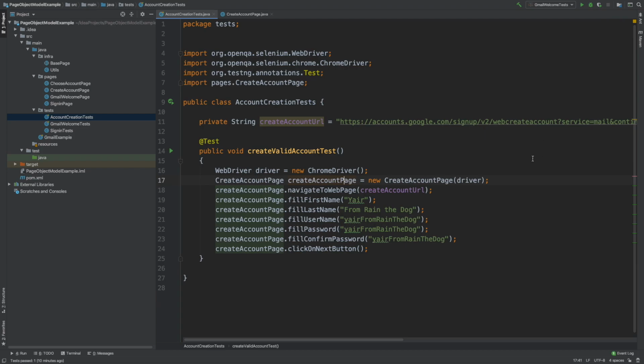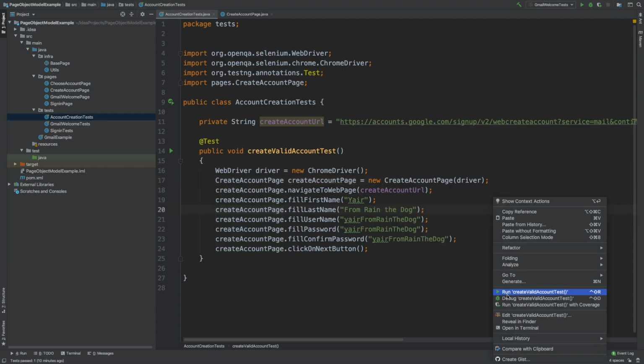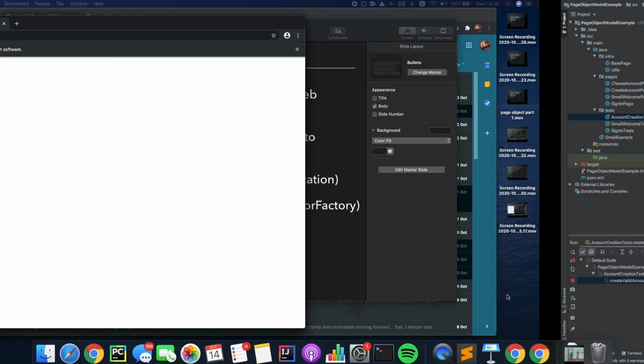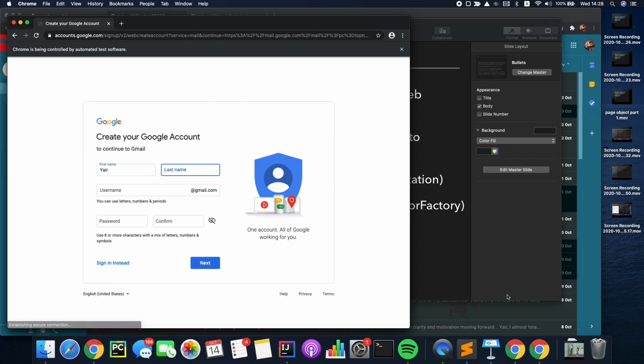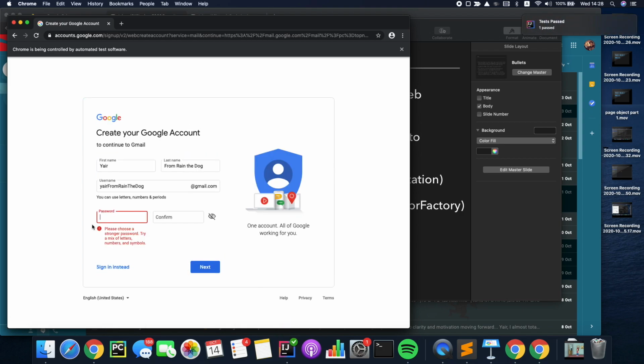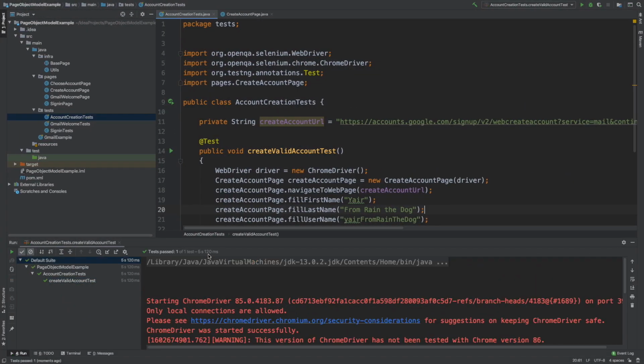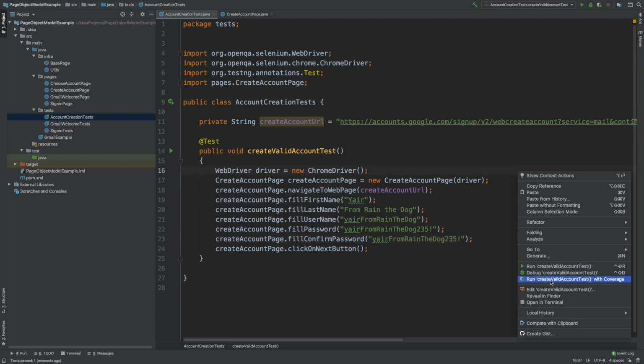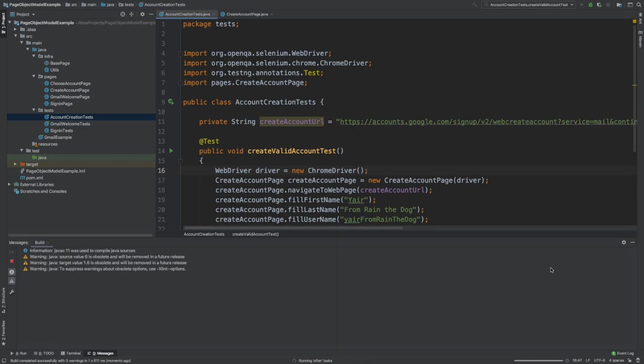So now our test will fill all of the fields. It will click the next button and let's see what happens. I'll right click on it and run it. Okay, you see we have an error message which said please choose a stronger password. Try a mix of letters, numbers and symbols. So let's go back. Let's add some numbers and symbols. 235 exclamation mark. I hope that this one will be sufficient.